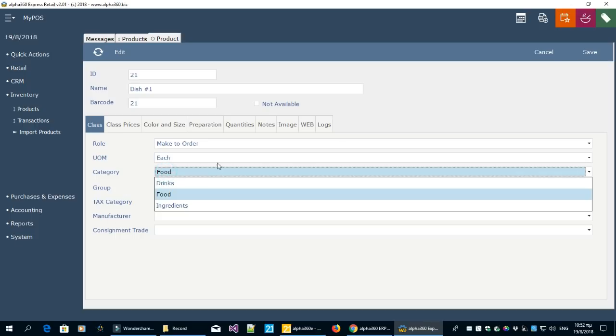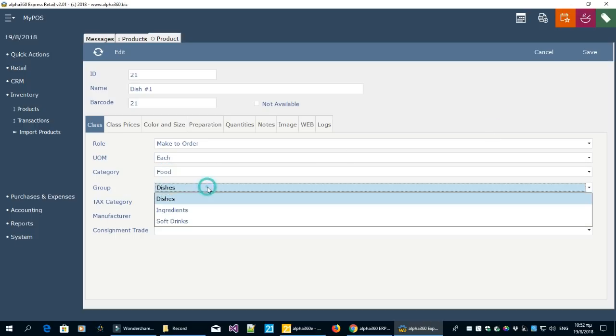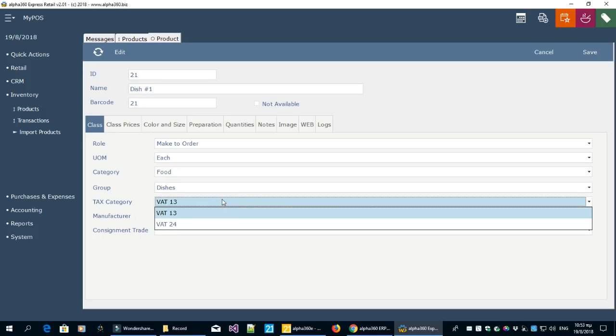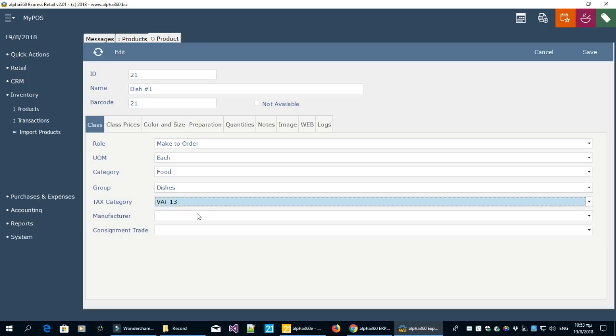This is our category. This is very important. This is the group area. We will see in a minute why it is important. This is the tax category, and we will see this also in a moment. Our manufacturer, if we want to keep information about it. If it's a consignment trade, we can keep information here.